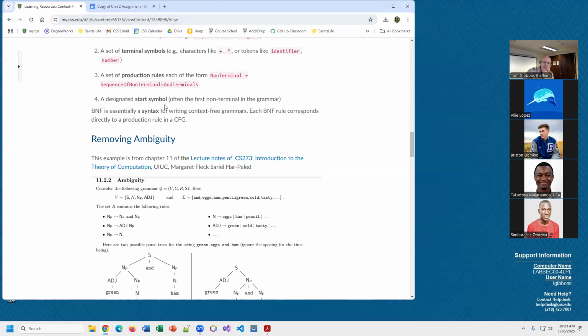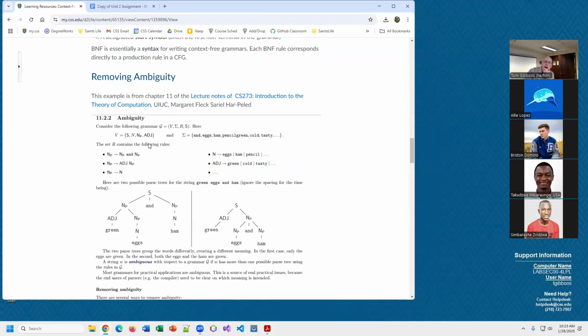Now, one of the things that's dealt with a lot, and we'll talk about more than I think we should, is ambiguity. It is possible to generate Backus-Naur grammars, these context-free grammars, that are ambiguous, meaning you can generate the same string multiple ways. And here's an example.